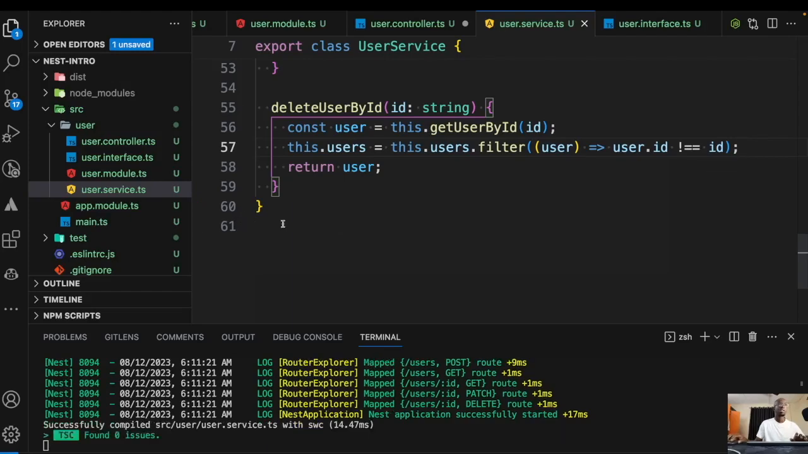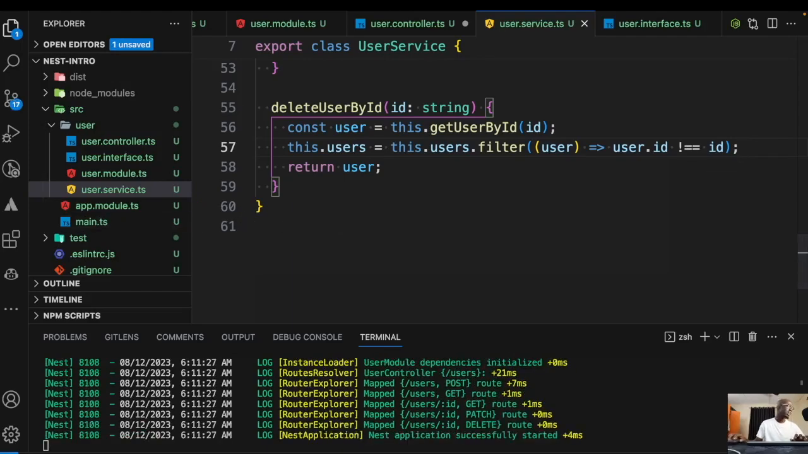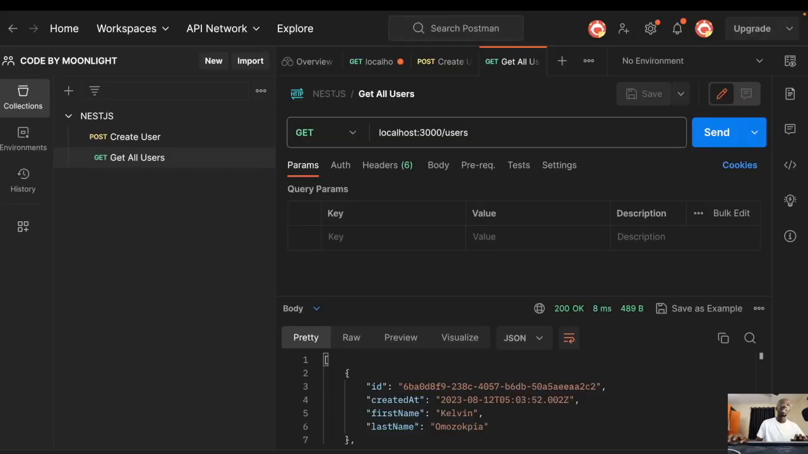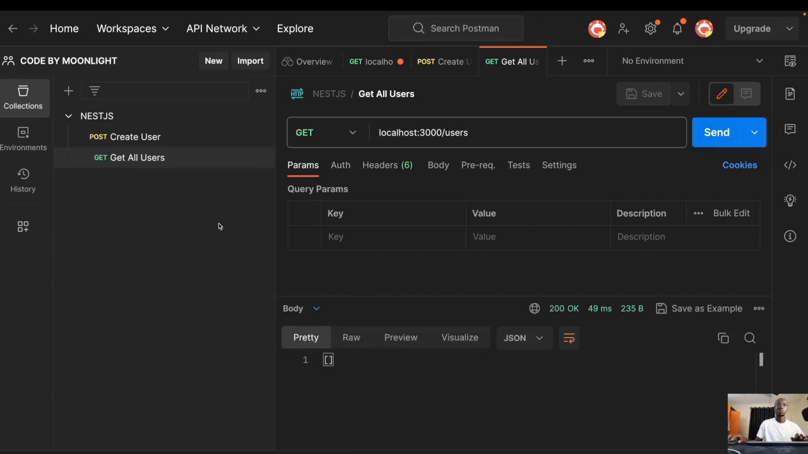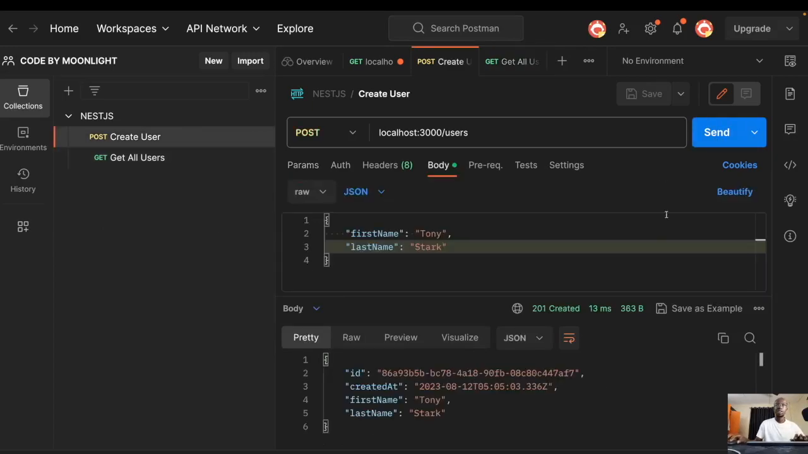Now we have a create, read, update, delete endpoint. I think this is a good place to wrap up the video, but before we do that, let's test. If I call get all users, it's empty, right? We restarted the server 1001 times.